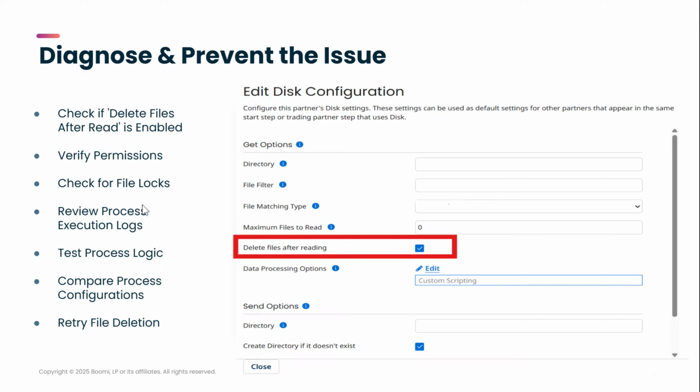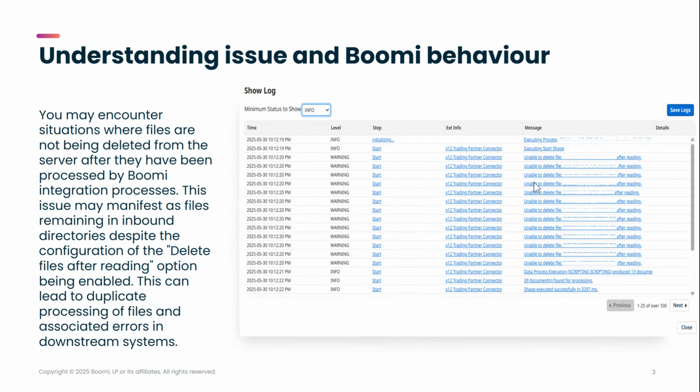Third thing, you can check the process execution log. Access the execution log for the relevant process. Look for any error message or warning that occurred during the execution, which I showed in the previous slide. You can see the process log and check for specific behavior here. They can say a lot more than that.